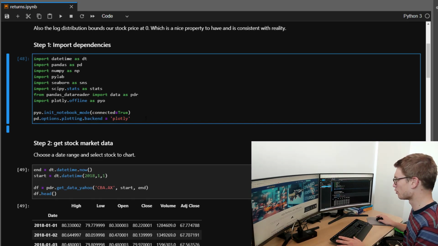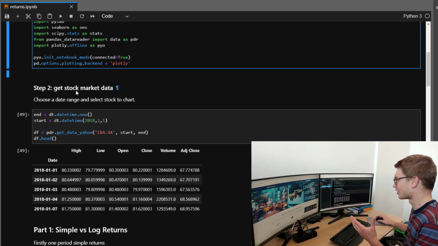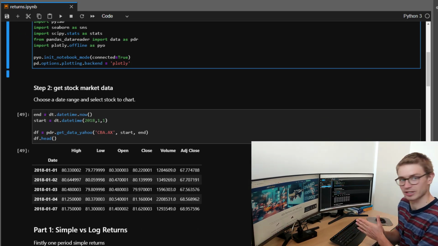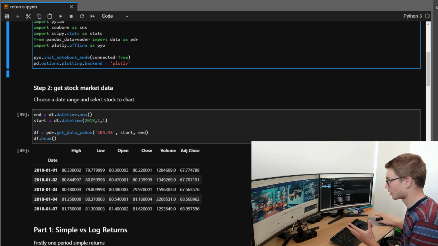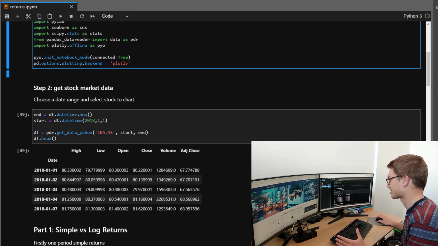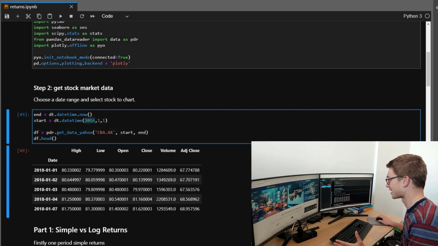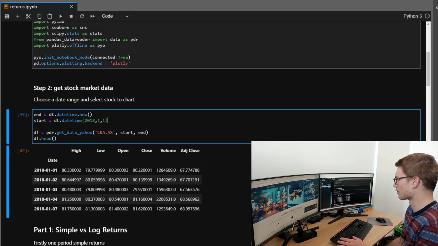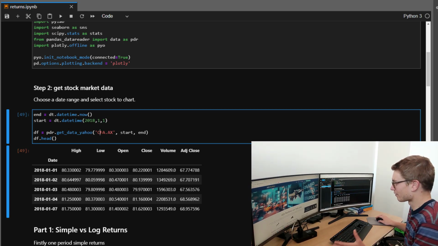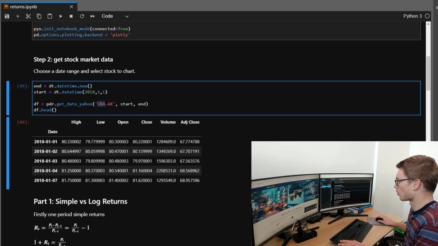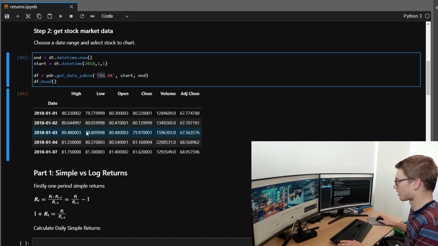So, moving on. Step 2, you've got to get the stock market data. Choose your data range. Here we've chosen the end, which is the latest financial data point that we have available to us, and the start date 2018. So, of course, here we've got CBA as our use case for this financial data, and this is what we'll be testing. So I've just printed out the DataFrame there.